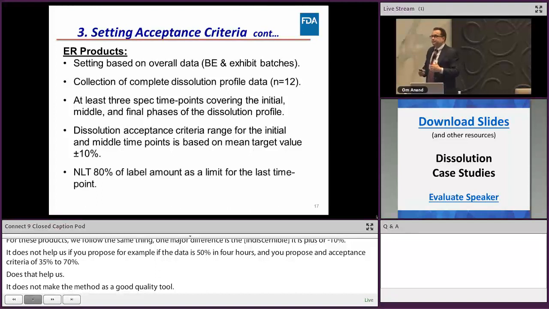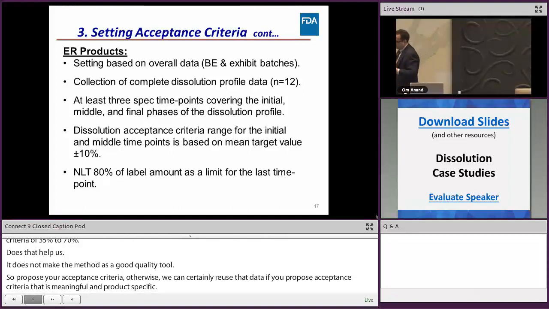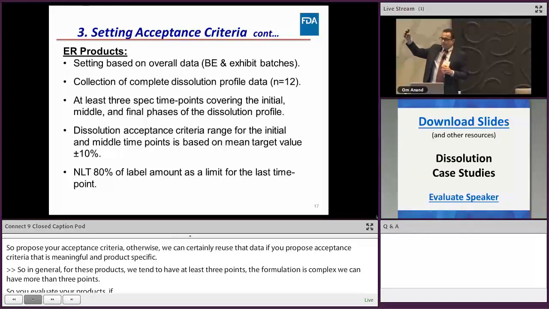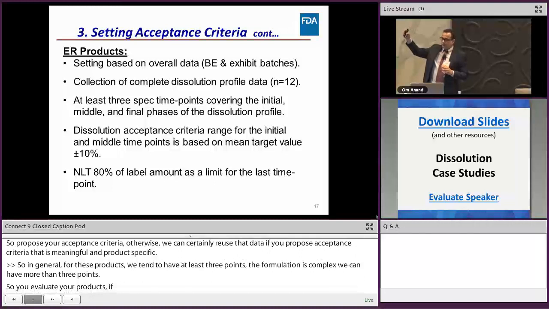So in general, for MR products, ER products, we tend to have at least 3 points. But if your formulation is complex, we can have more than 3 points. So evaluate your product. If it contains IR, ER, DR components, when the profile becomes complex, it warrants more appropriate dissolution acceptance criteria. So pick up those inflection points which can reflect the changes happening.